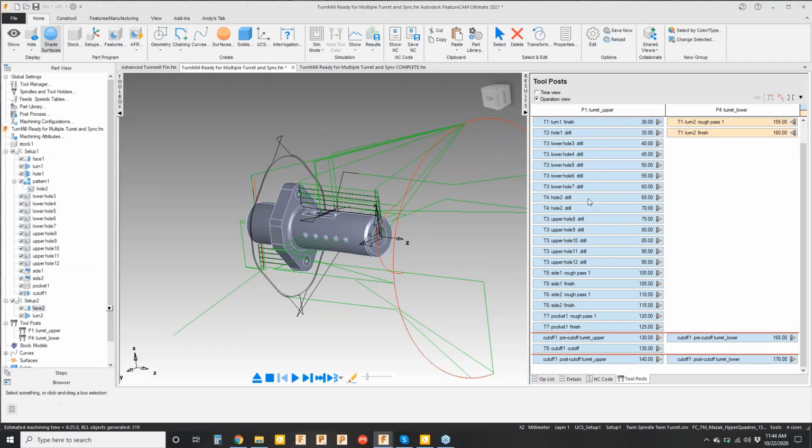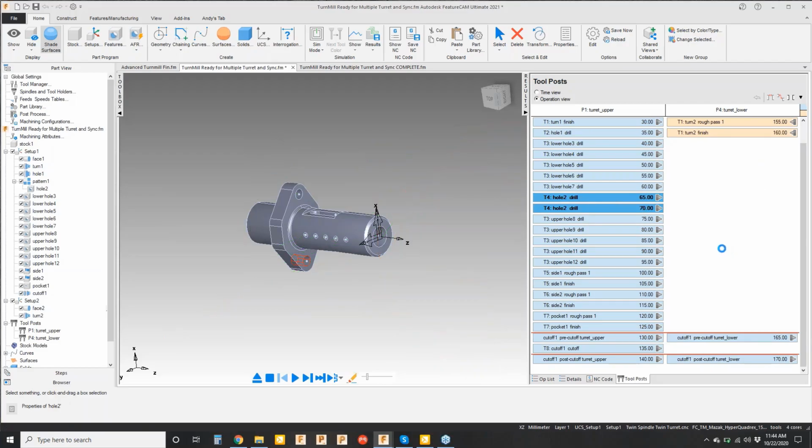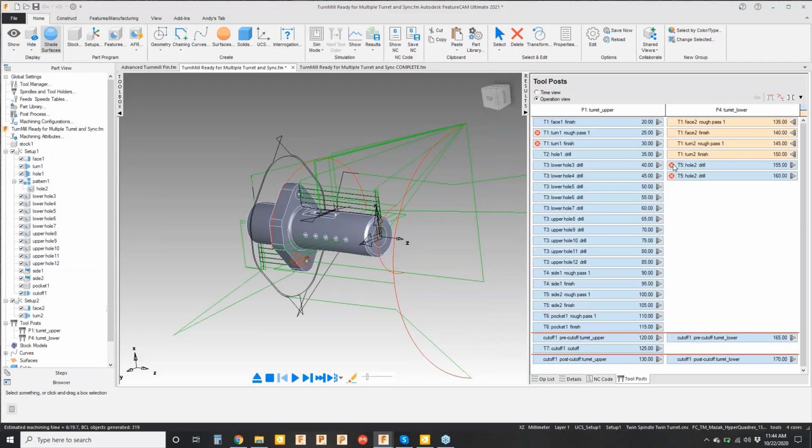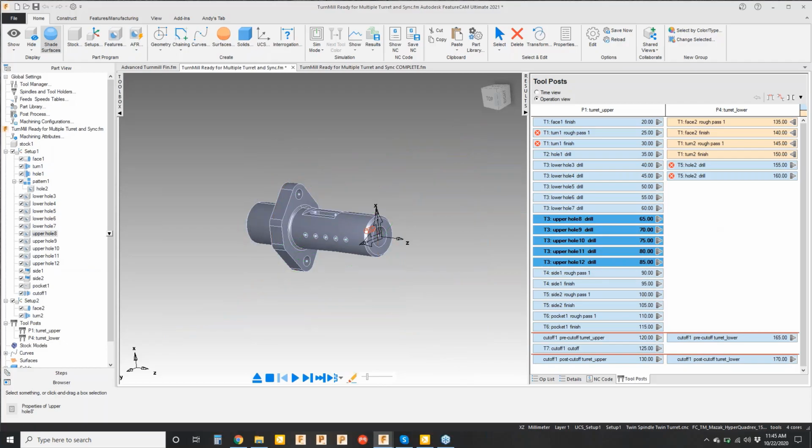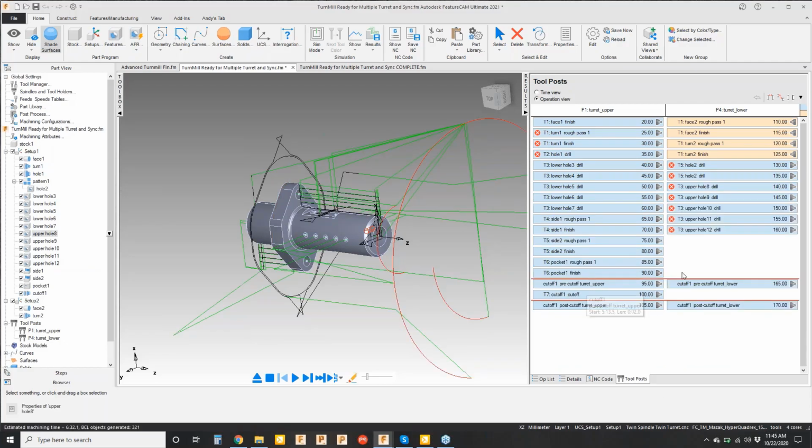Now maybe I want to do these two over on the lower turret as well. If there are any conflicts, we're going to get some red X's to tell us, hey, you're trying to do stuff at the same time. And that's okay. I'm taking the items that I've identified to do on the lower turret, and then I'll do the synchronization here in a minute. So I'm going to take all this over here as well. Okay, so now down here we see some bars.